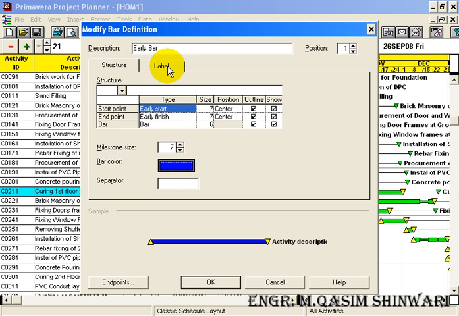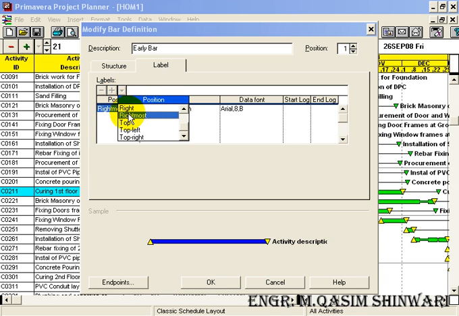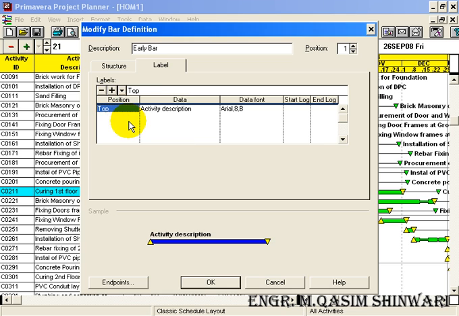We also want that the description of the bar should be displayed on its top. So go to label and here the position, change it to top. Now here you can see. Okay, let me change the endpoints.